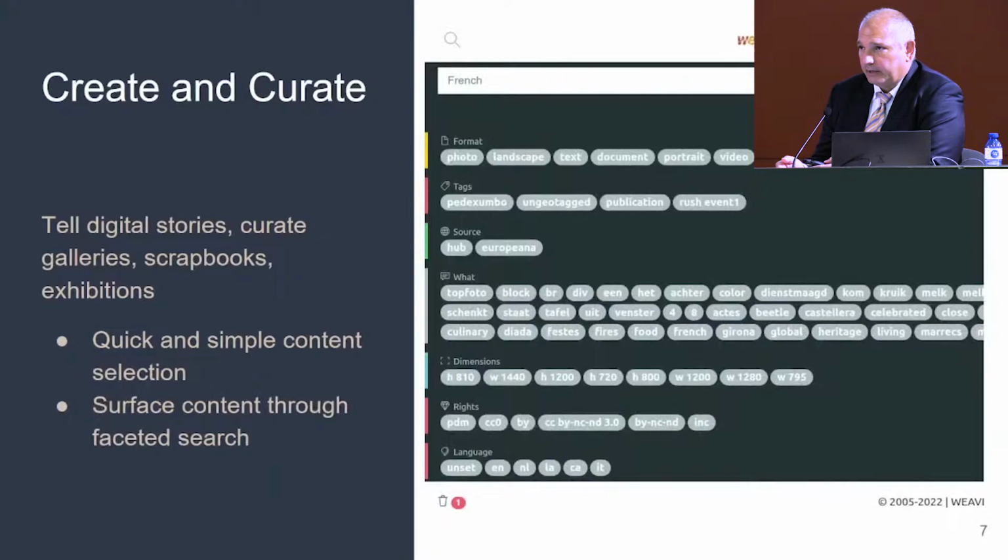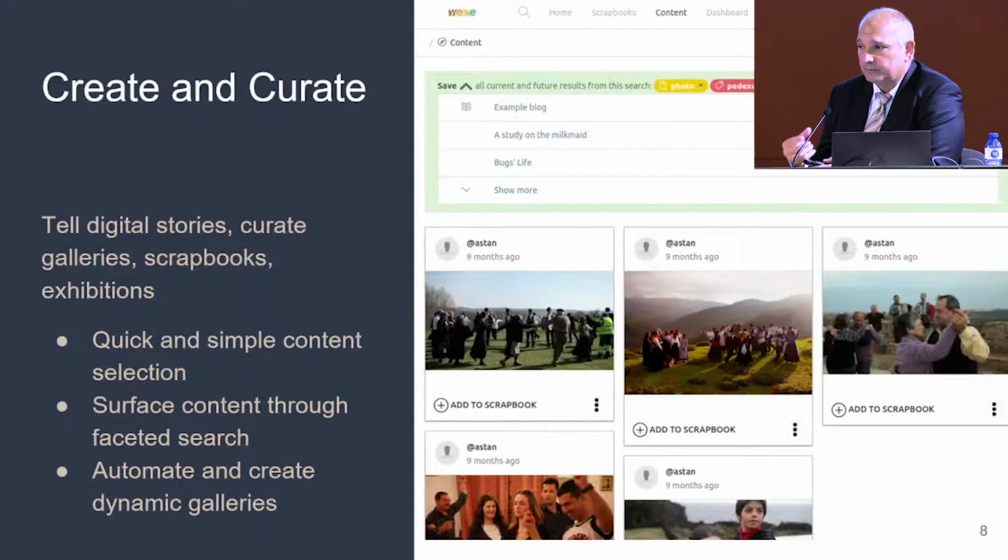You have a variety of analysis and indexing mechanisms, so you can search on top of all the content that you've imported based on metadata, based on features that we extract automatically, based on technical characteristics, and you can filter and facet this content. You can use the content automatically in your scrapbooks, so that you can surface content that is in your collections and put it in a temporary container so that you can work on that directly, or dynamically create these galleries as long as this content appears in a search. If it's something about castellers, it will appear automatically in a gallery.